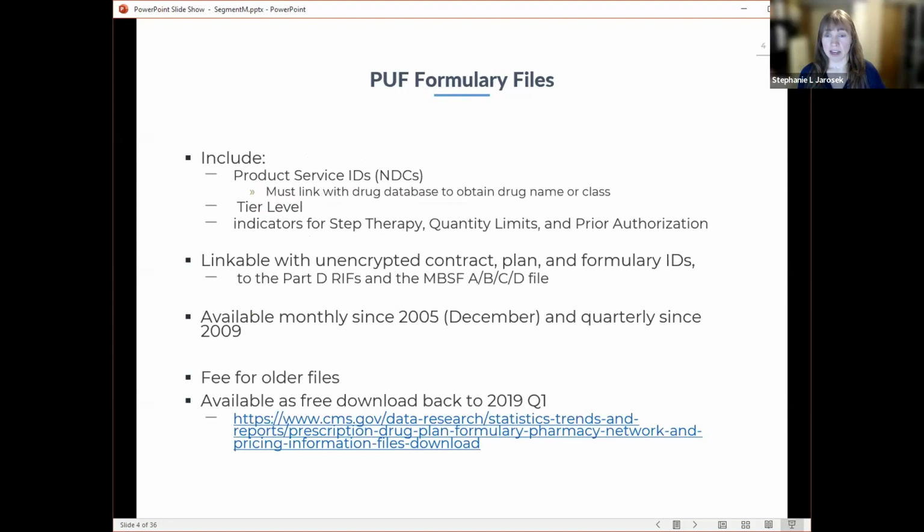So the PUF formulary files, just to give you a heads up about those, they include the product service IDs, but they don't have any drug names. You have to do all of that linkage yourself if you want a drug name or a class associated with them. But it does give the tier level and all of those utilization management type variables. So you are able to link it with the RIF data because it provides unencrypted contract plan formulary IDs. But that's what's available on the Part D RIFs and the MBSF data. So you can just use these public use files and link them.